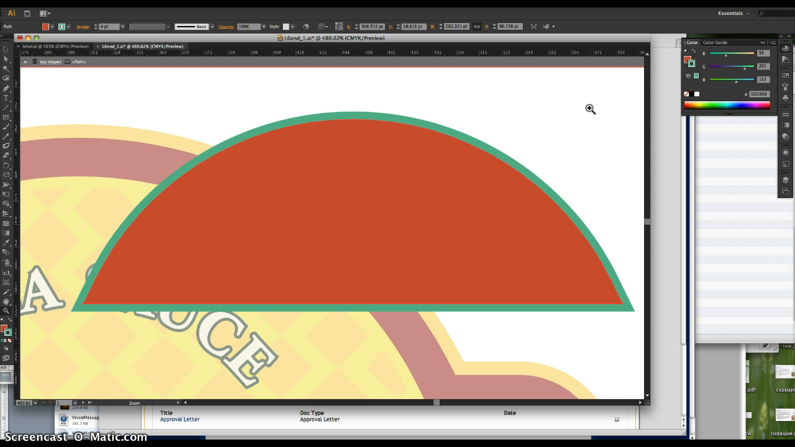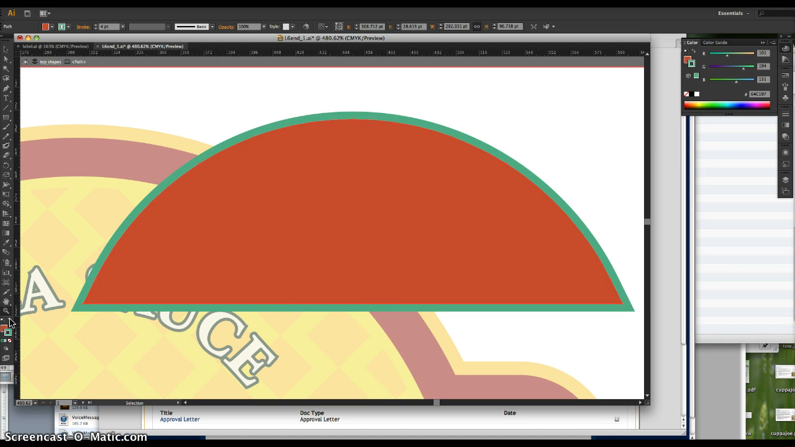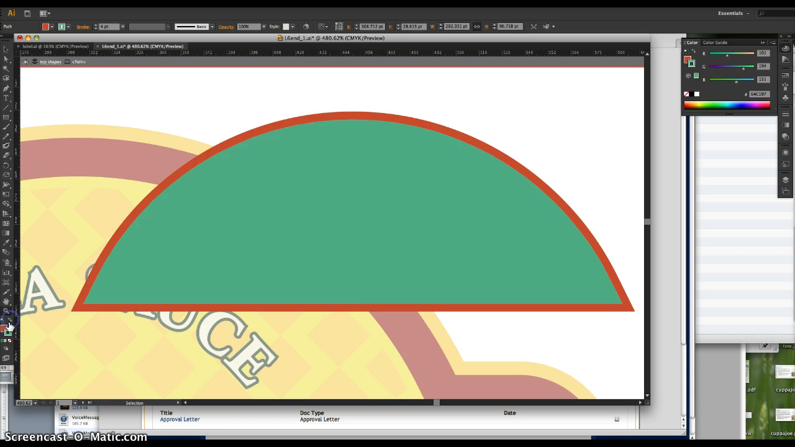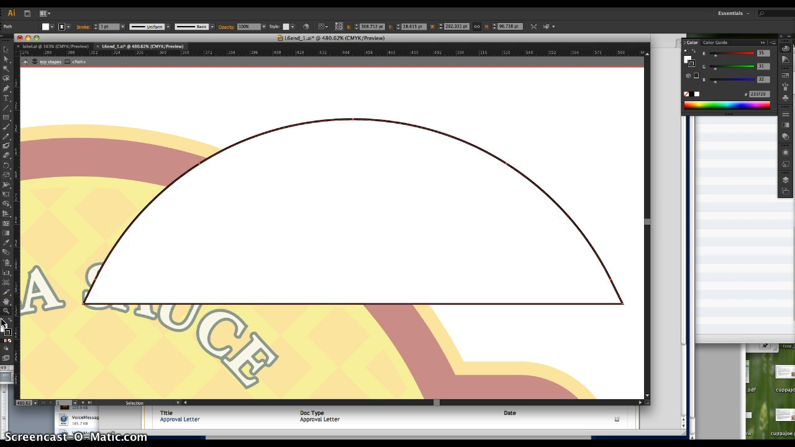Okay, so that's the thing you should know about this little interface. Here you can toggle and switch the two attributes back and forth by hitting this little arrow here, and you can return to the default fill and stroke by clicking on this icon here, which takes me to a white fill and a black outline.